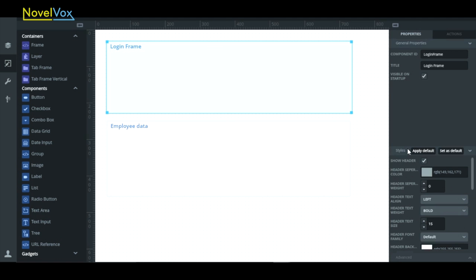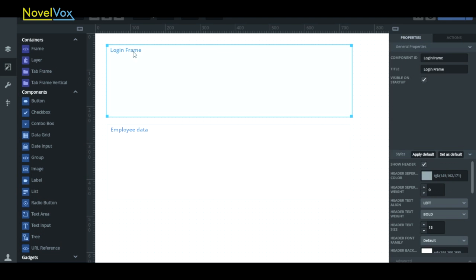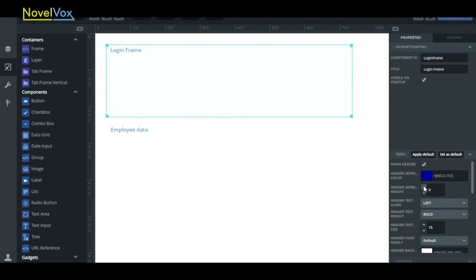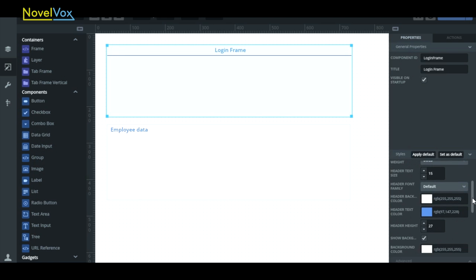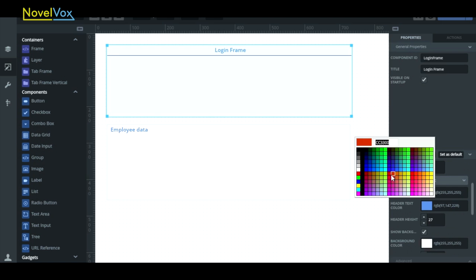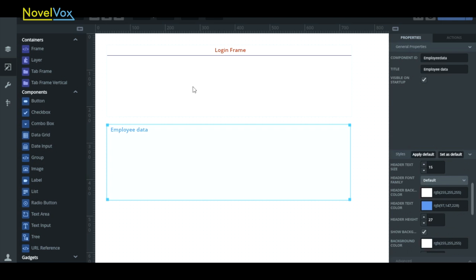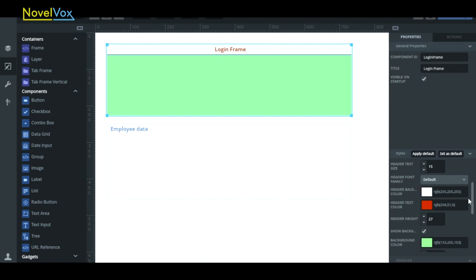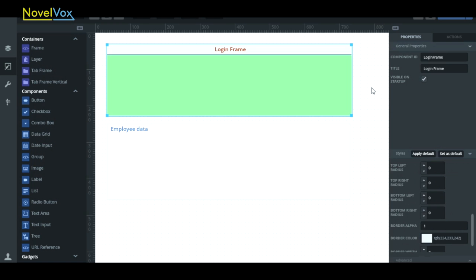Now, we can change the various properties for the containers for the Styles tab in the Properties window. You can give a header separator, change the color, align the header text left or right, as well as change the font color. You can give a background color to your frame, and even change the radius parameters of the corners of our frame.